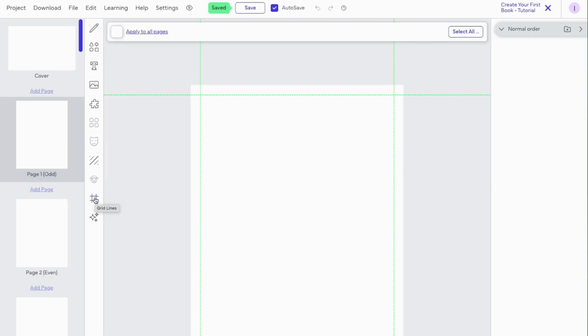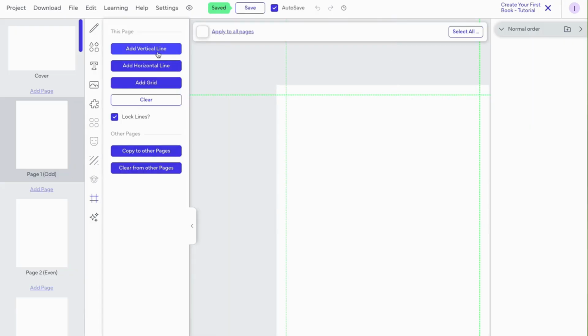Grid lines. I love working with grid lines because they help keep me organized. With the grid lines, you can add vertical lines and horizontal lines or an entire grid on your page, and you get to determine how many grid lines you want in it. So you can make big grids, maybe like 4x4, or you can make smaller grids like 20x20 or 36x36. So I will show you that in a separate video.